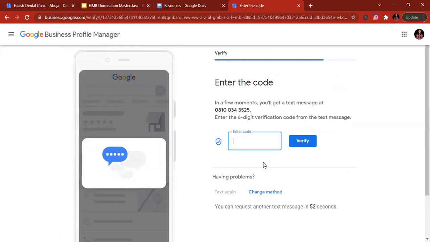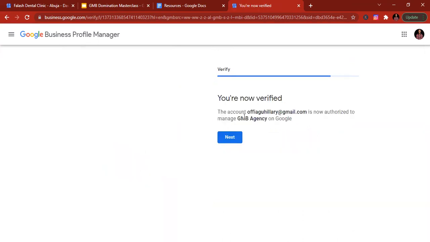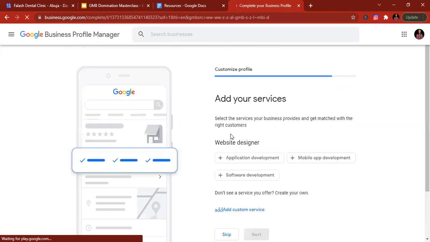All right, the text message has arrived. Just put it in: 2675668. Okay, then we click verify. As simple as this, our listing is now verified. Now we click next and we start to set up some other things that are required.